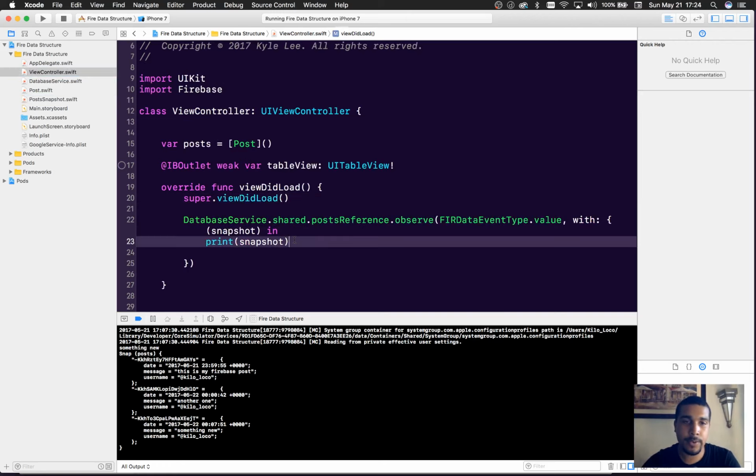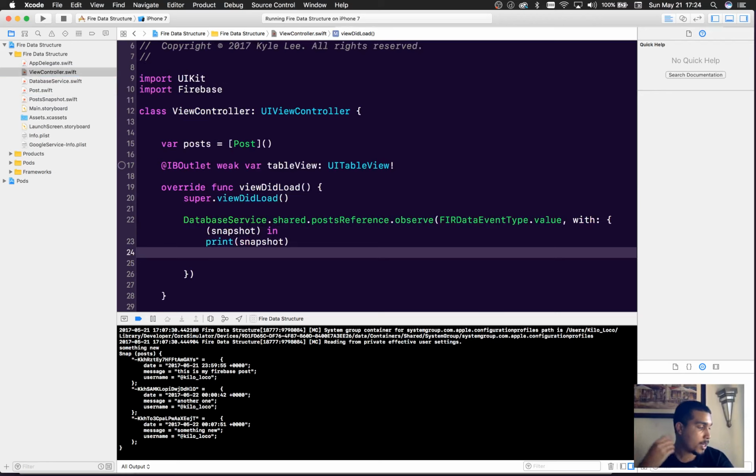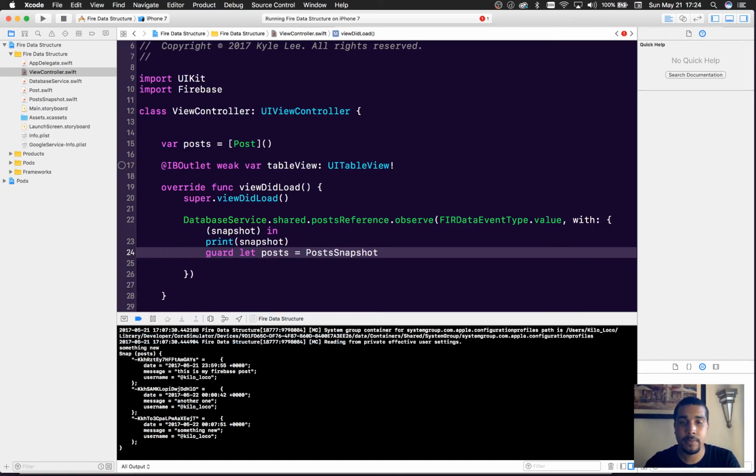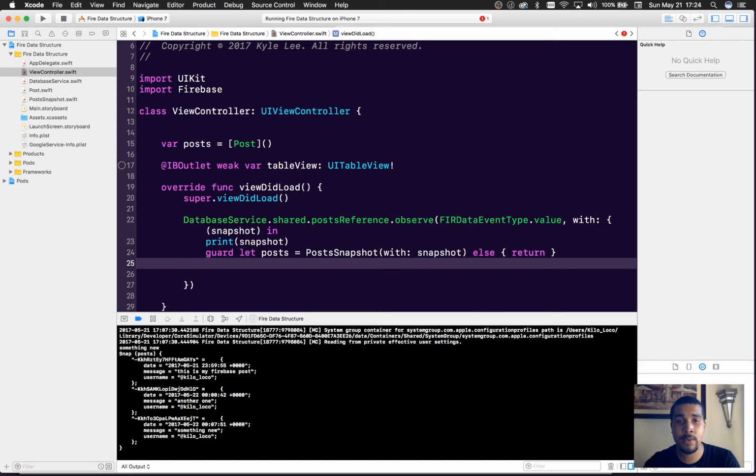So I hope that wasn't too confusing. I know I stopped talking a little bit or wasn't giving useful information, but let us continue. So next, we just have to pretty much set our posts here to the snapshot posts, and we should be all good. So guard let posts equal Post snapshot, and we're going to initialize with snapshot, else return. Right, and as long as that works, we have our posts.